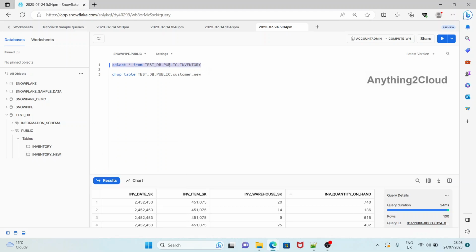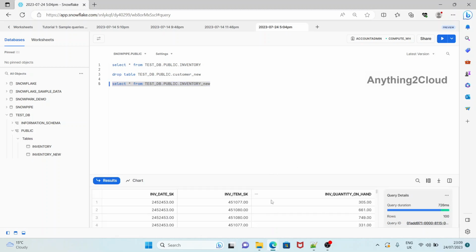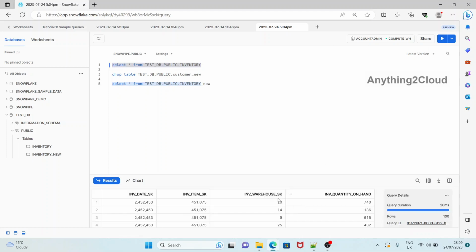Let's run this. This is our input table with 4 columns. Now we'll run the new table. So you could see only 3 columns now: inventory date SK, inventory item SK, inventory quantity on hand. The inventory warehouse SK column is removed from the source table, and finally in the target table we have only 3 columns.